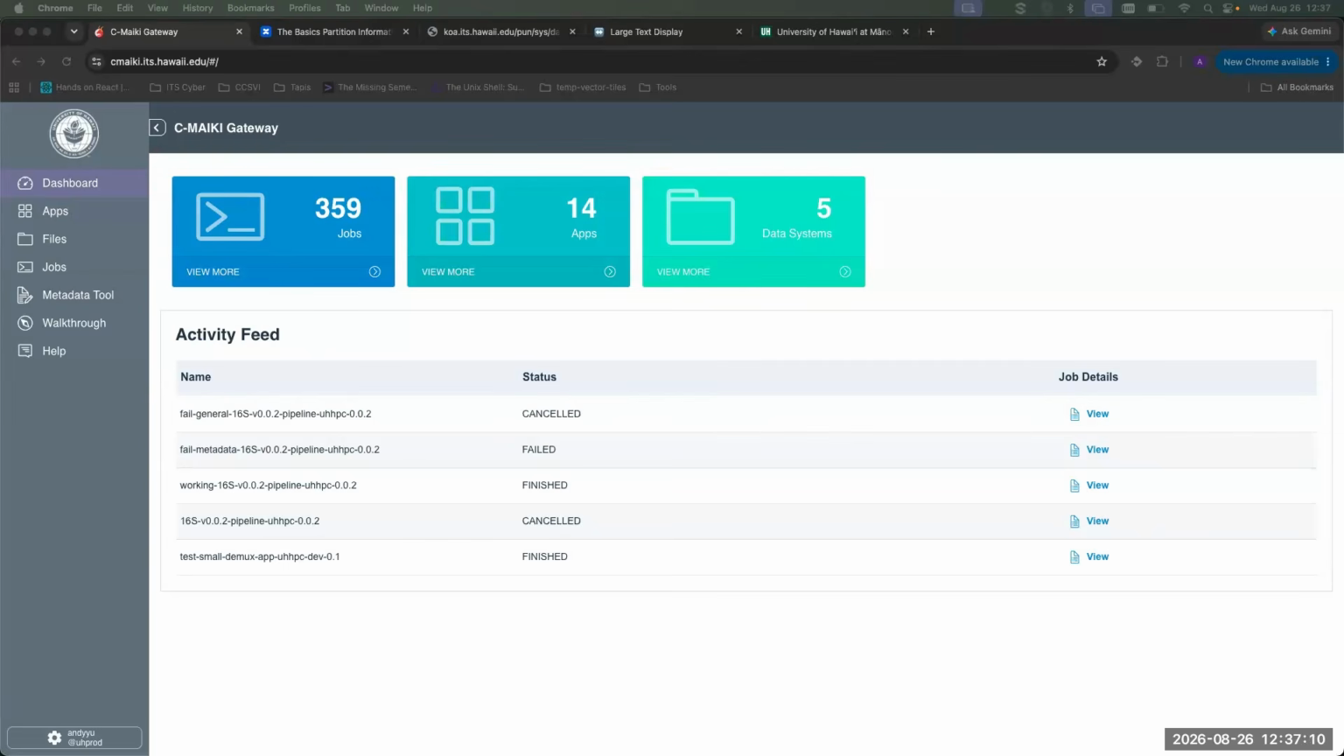So landing page, cmiki.its.hawaii.edu. Your sign-in is simply your UH email sign in, everything signs in with UH. I'll be walking through the gateway, very general main components where you can look for things. I'll also be touching upon the new metadata aspect of the gateway, the metadata requirements, the tools we have, etc.